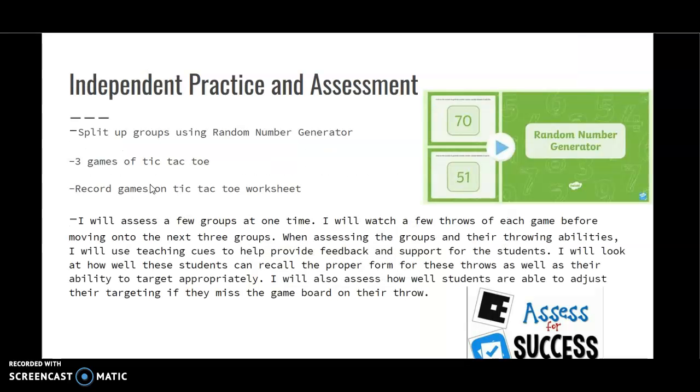And then for independent practice and assessment, I'll split the groups up using my random number generator using the numbers on the roster. The students will then play 3 games of tic-tac-toe with 1 game equaling 1 type of throw. And then for each throw they have, the students will have to record that move on their tic-tac-toe worksheet to keep track of score.